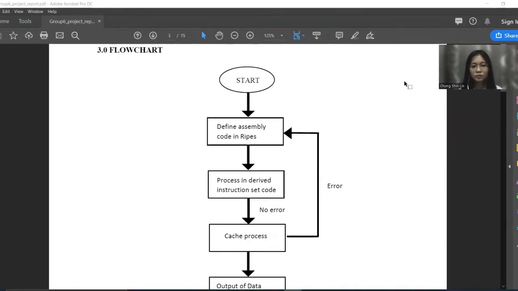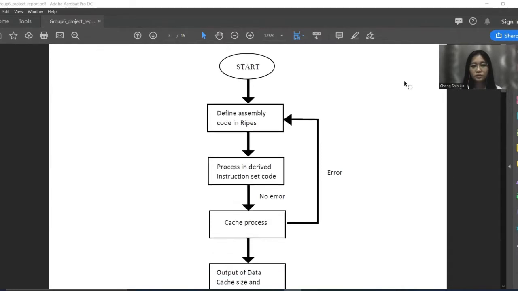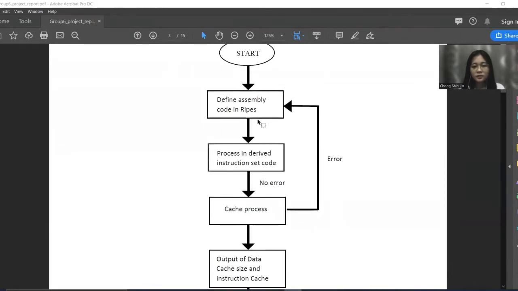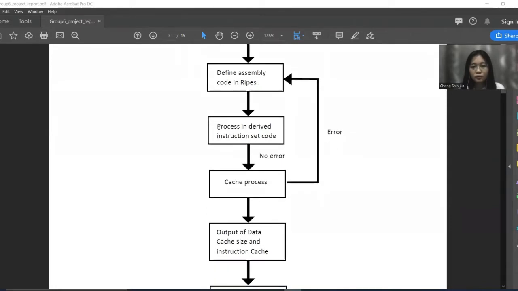So I'm going to explain about the flowchart for our group project. So in our group project simulation, first we have to start and then define the assembly code in brief. After the assembly code is defined, we have to move to the process of deriving the instruction set code, and then we will move to the cache process. If the process has no error, then we will proceed to the cache process. If there is an error, then we will go back to define the assembly code again.